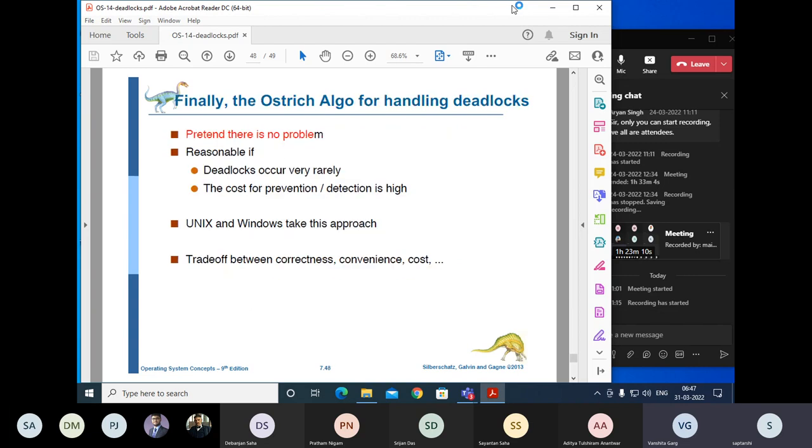So pretend there is no problem. Deadlocks are not very common, right? And the cost of prevention or detection is very high. So understand that, basically very popular operating systems like Unix and Windows simply do not do any deadlock detection, recovery, anything.